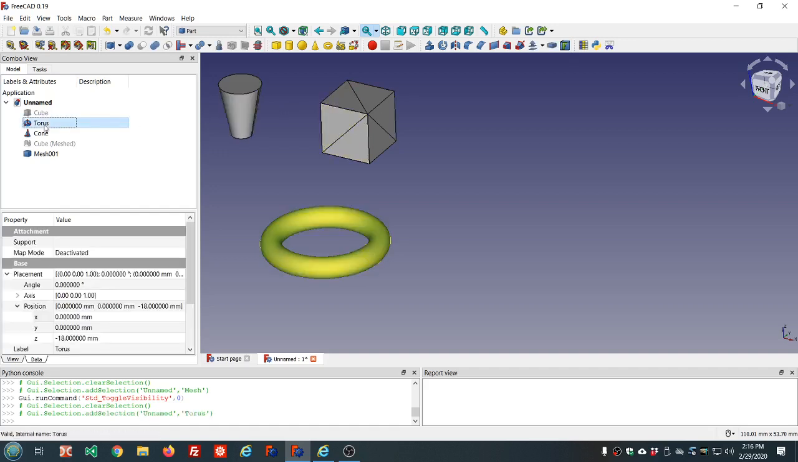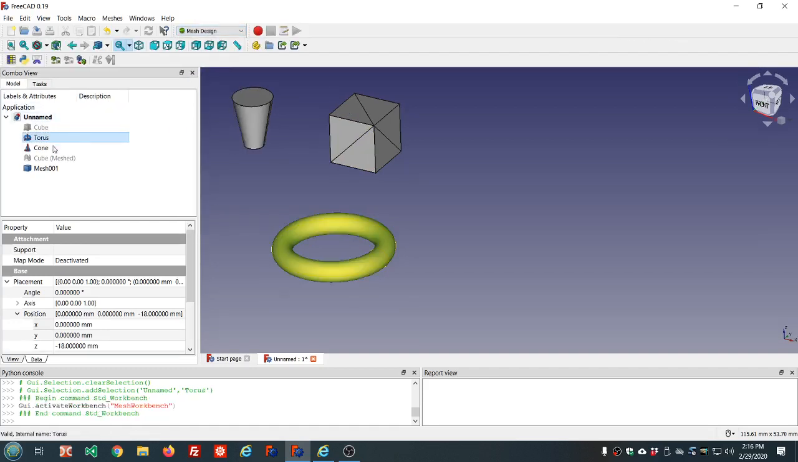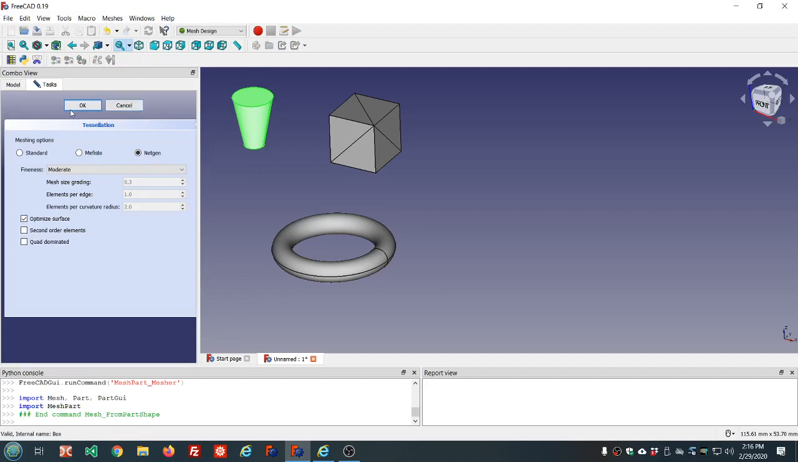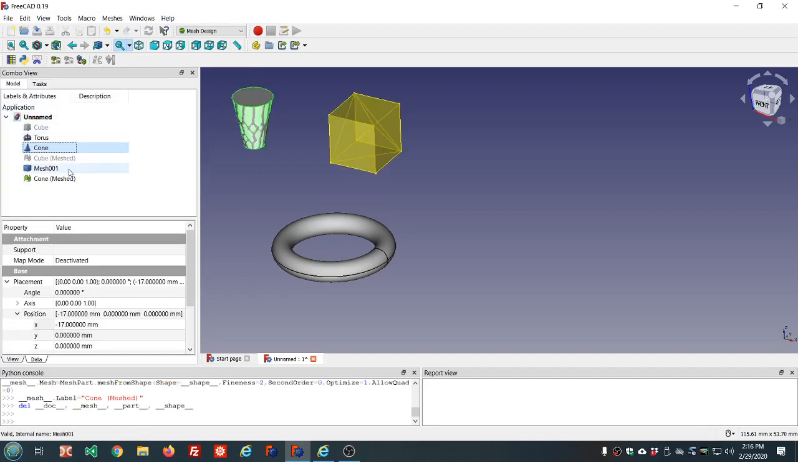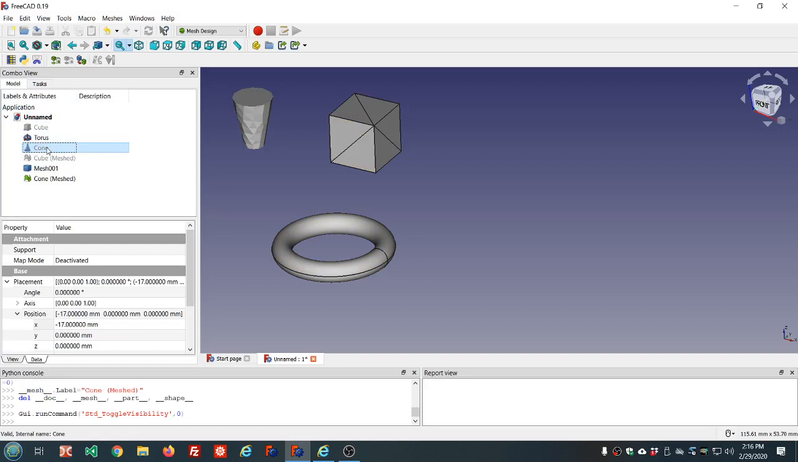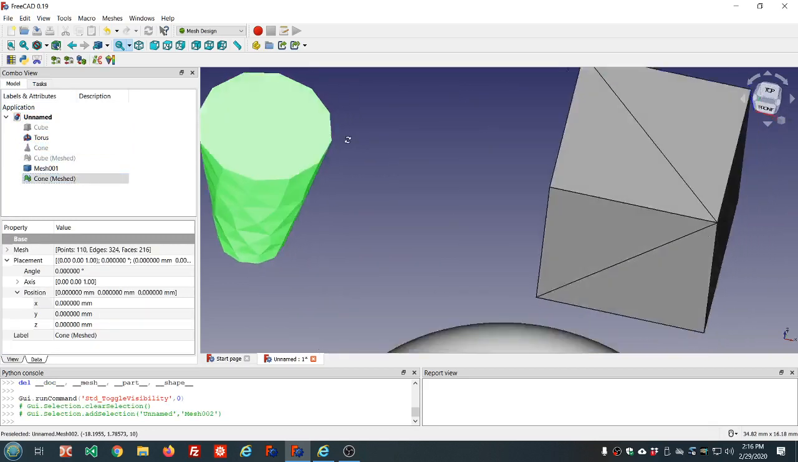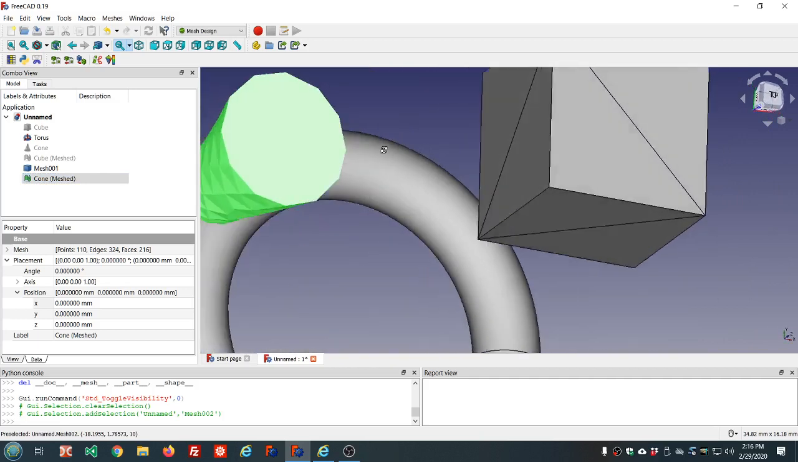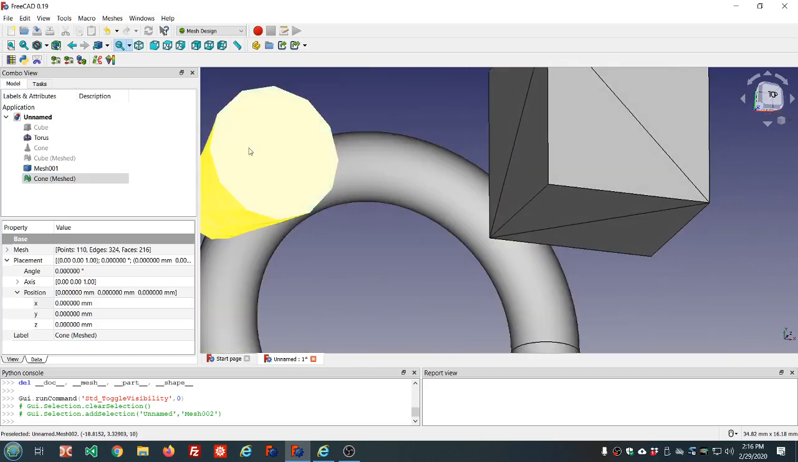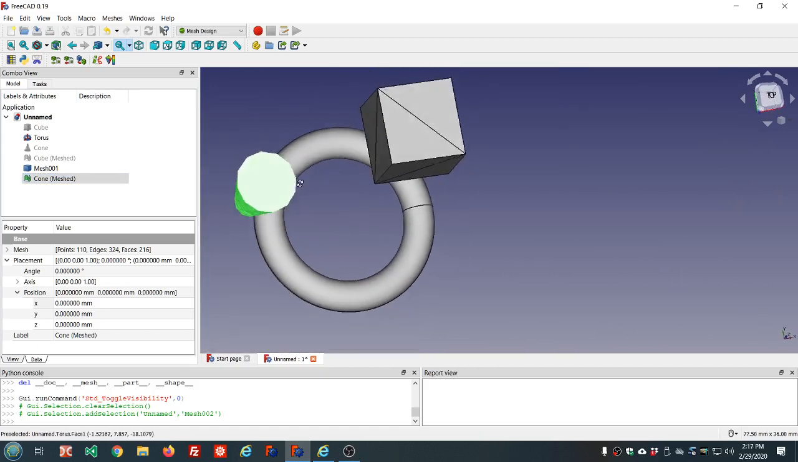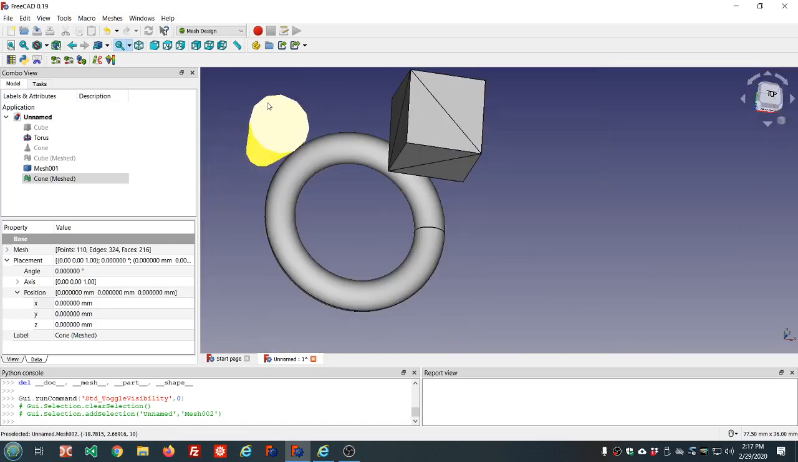Let's do the torus the same way. I mean the cone. Let's do the cone. Mesh menu, create mesh from shape. Alright, and now I'll hide this cone. So this is the mesh version of the cone. Notice it's polygon. The circle is polygon. It's not a real circle.